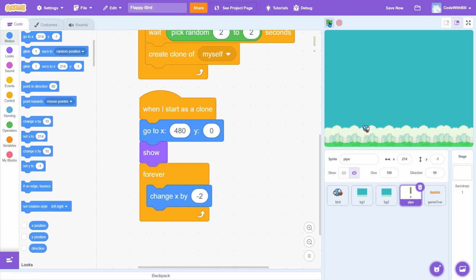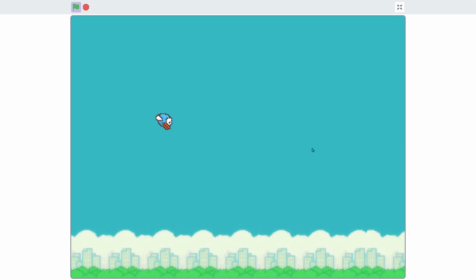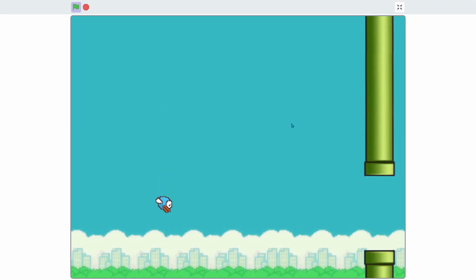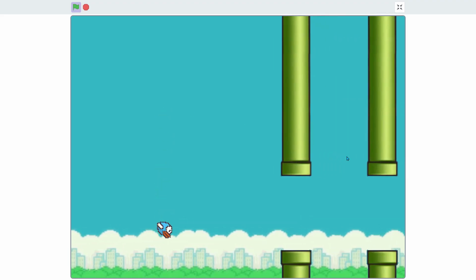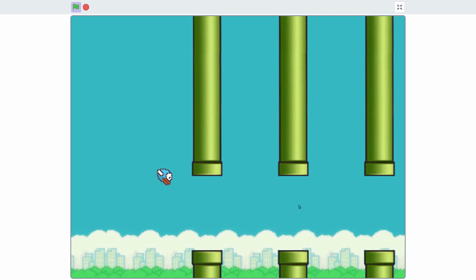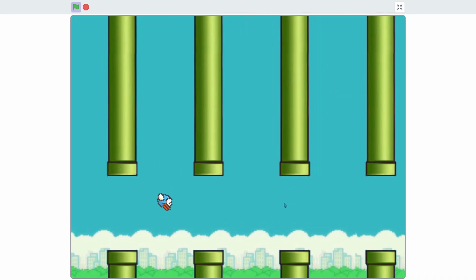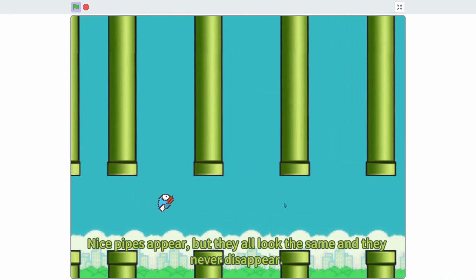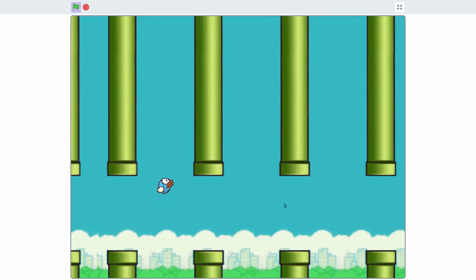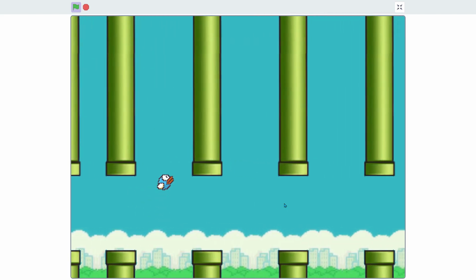Run it. Nice. Pipes appear, but they all look the same, and they never disappear. Let's fix it step by step.